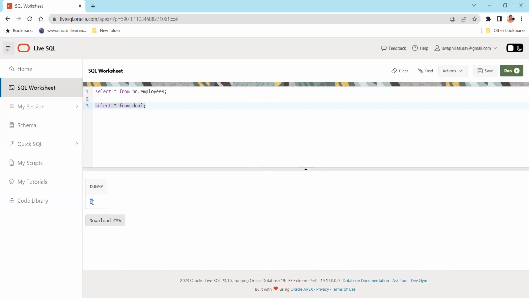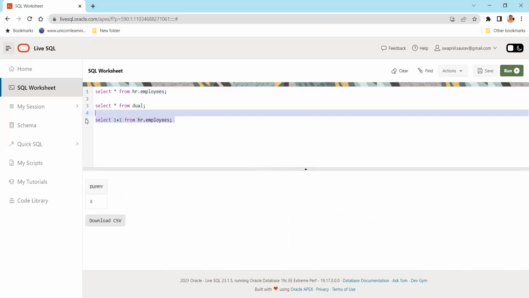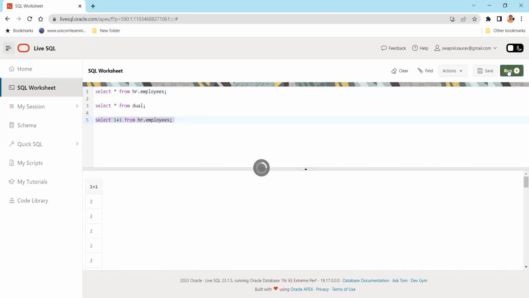What's the advantage of using dual? Now, let's say I say select 1 plus 1 from HR.employees. Now, when you run it, what do you notice?